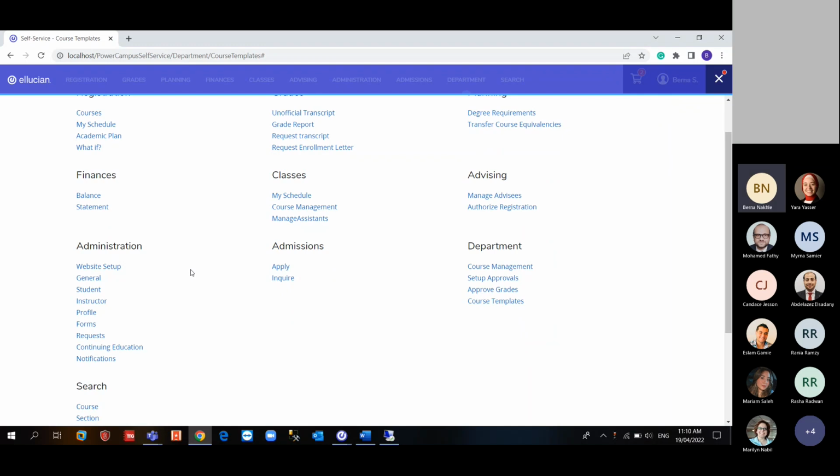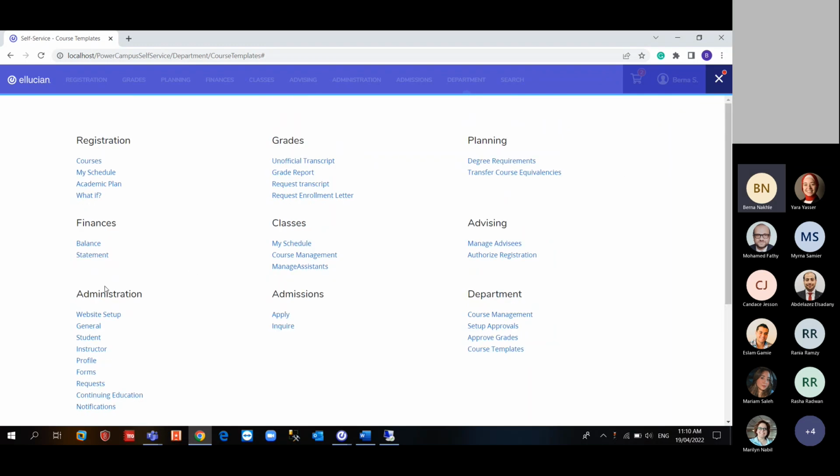And from here, based on my role, I can see a full view. If I am a student, I can see registration and finance, grades, planning. If I am a professor, I can see classes. If I am an advisor, I can see advising from here. If I am a professor and an advisor, I will see those two. If I am a head of department, I have all the links in here, like shortcuts, where I can access the full system.